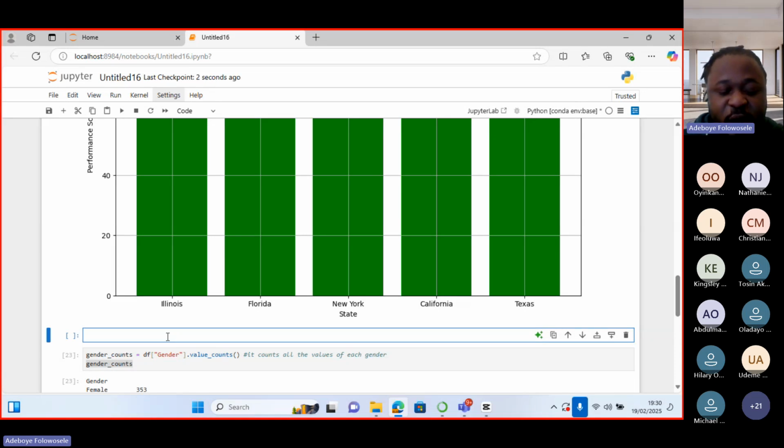Just like I taught you the other time how to calculate the mean, it is the same way that we are going to calculate the mean. We can use group by. You can use NumPy. I taught you NumPy last week, so you can use NumPy to calculate the mean. You can use group by. Group by was what I taught you two weeks ago. But I want to use group by.